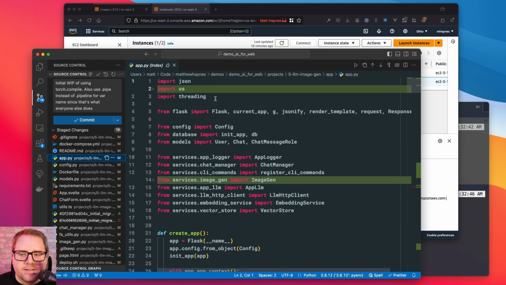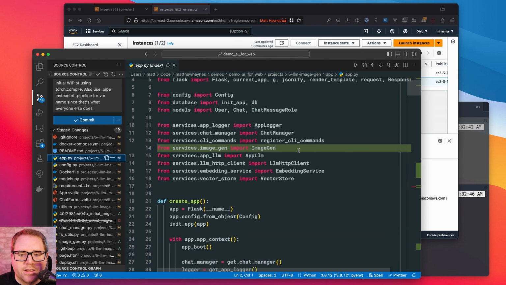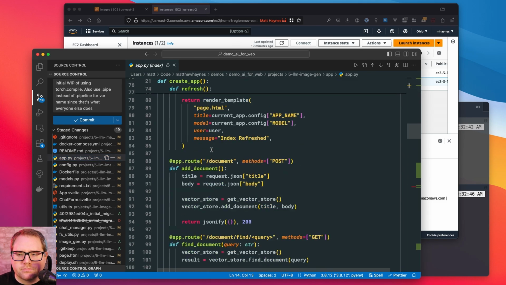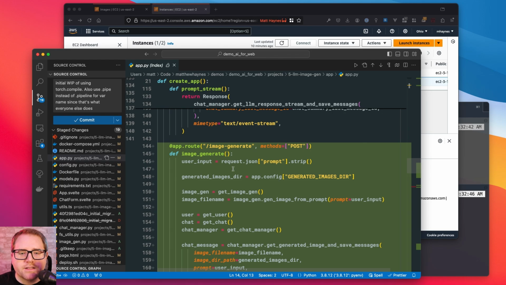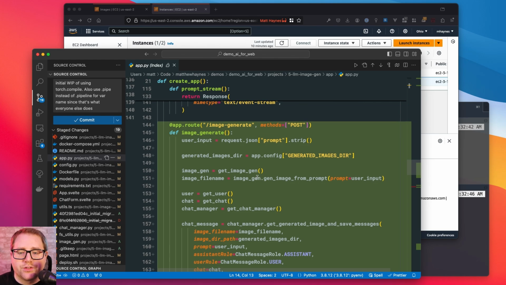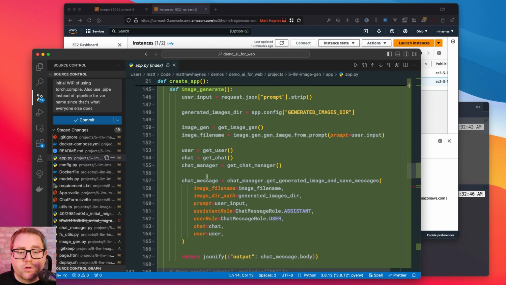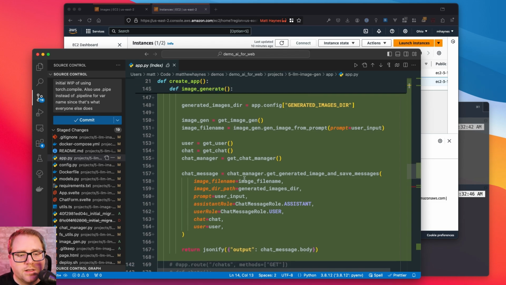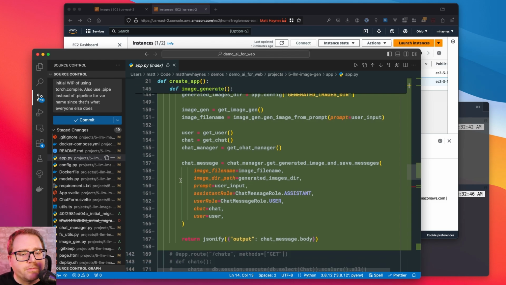App is going to be a little bit different. We're going to have an image gen service. And then what we're actually going to do is add an endpoint for image generation. We're going to take a prompt and then generate an image and then create a chat message for that image. So we're not just sending the image back directly because this is a chat app. We are going to create kind of relationships between those. And actually, it's probably helpful to dive over to that next.